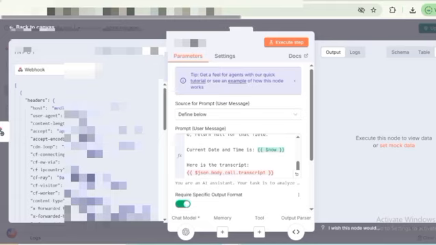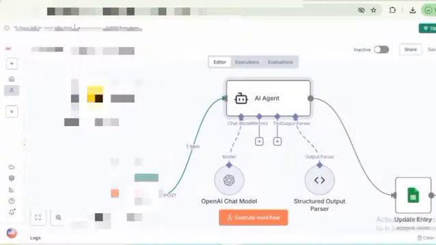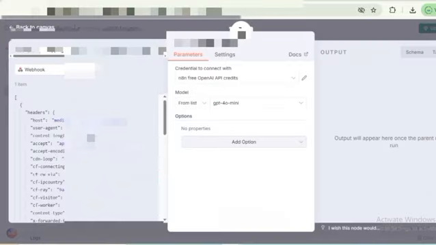The chat model which I have used is the OpenAI chat model. You can see I am using GPT-4o-mini. As you know, the ChatGPT model utilizes credits, so when those are consumed, it's not free. I have used a structured output parser. You can see this also. So basically it's outputting name, email and meeting schedule.